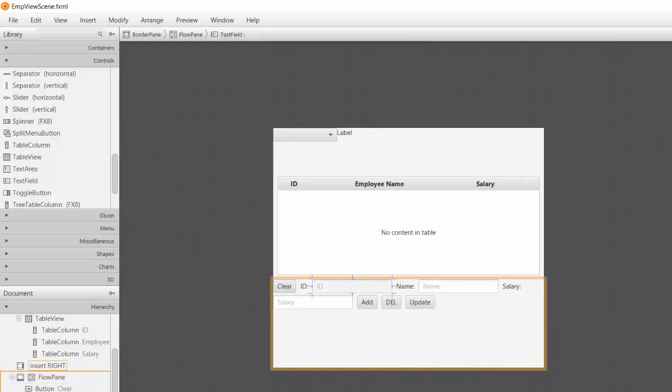The text field here, I call it ID txt. The name, I'll call it name txt. And the salary text field, I'll call it salary txt. Add button, add btn. Delete button, delete btn. And update button will be update btn.